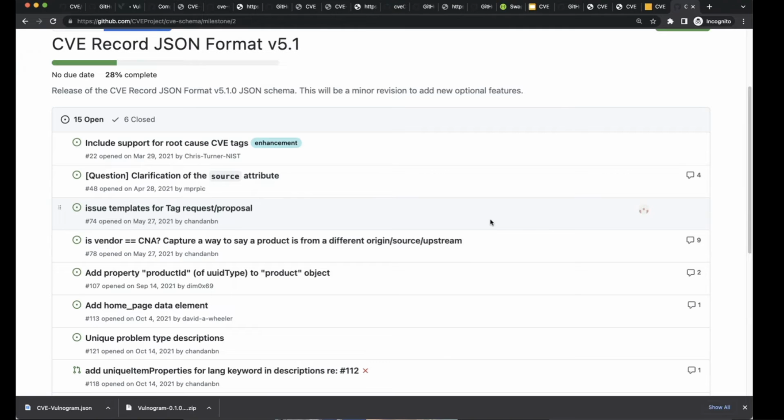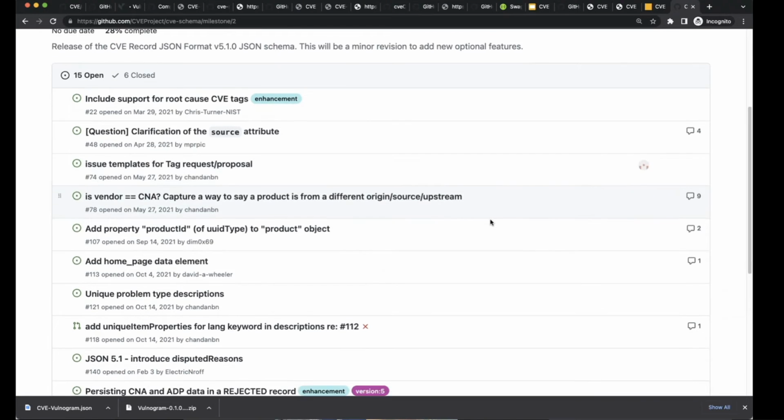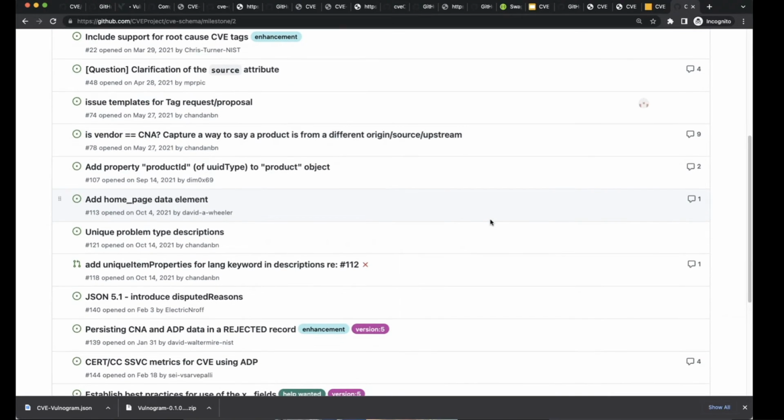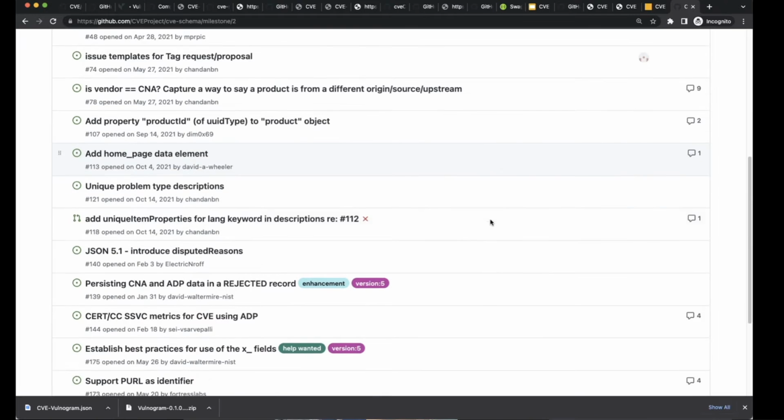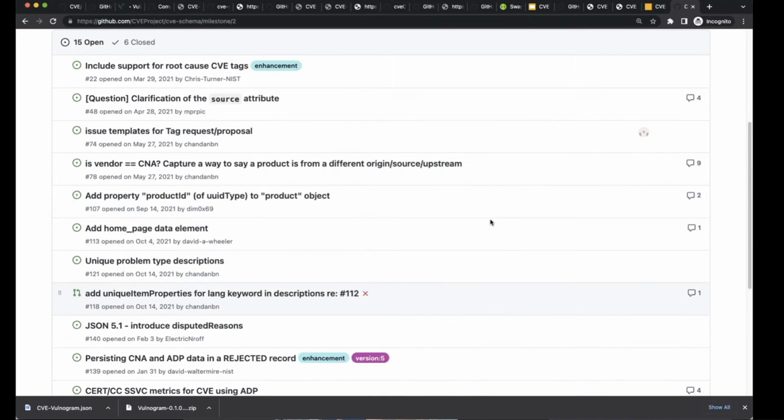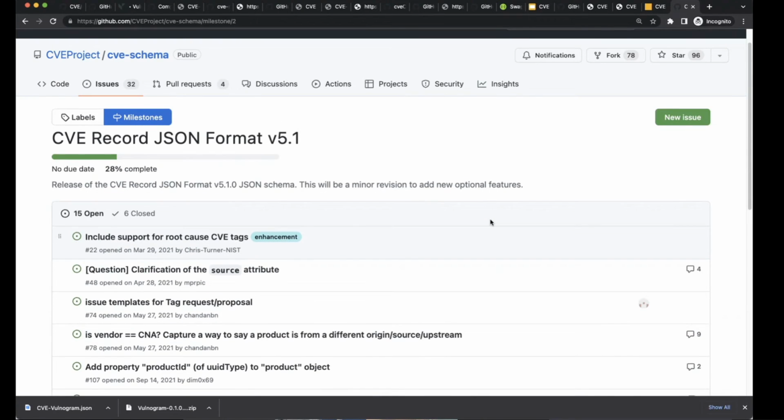So this would be minor changes or new fields that don't really change much of the structure. Those could go into version 5. But to answer your question, yes, the consideration is to make sure that none of the CNA tooling breaks, at least for the foreseeable future, with any changes that go into the schema.